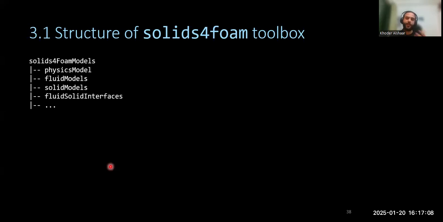So the main library, as I said, is solids4Foam models. The best thing about solids4Foam is that it is designed in a modular way. So we have the main class, which is the physical model class, and it's an abstract class. When you say abstraction, that is the best thing about using OpenFOAM and C++ object-oriented programming. So we have the physics model, and from the physics model, there are derived classes: fluid models, solid models, and fluid-solid interfaces. So depending on the application that you want, a different model will be run.